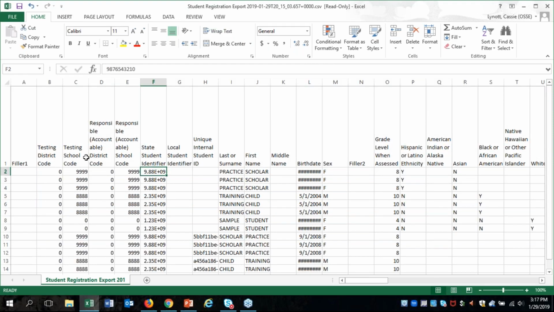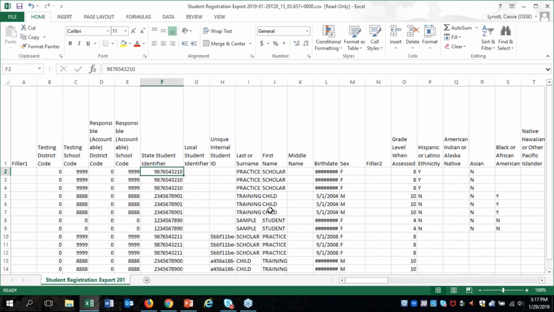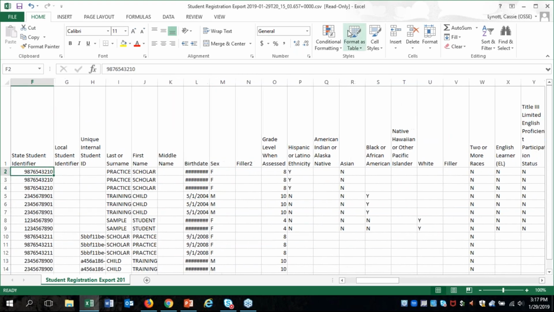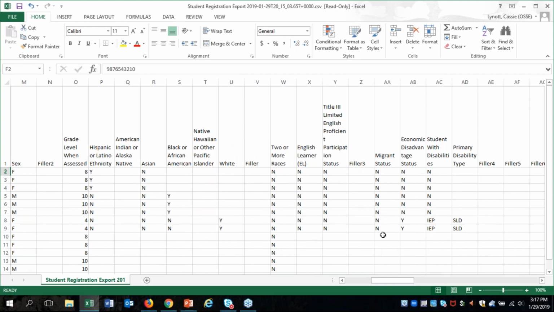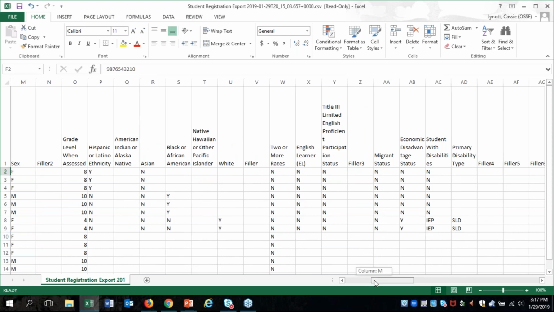It'll tell me the district code, school code, the student's number, their ID number, and their name. I made up a bunch of fake names like child for training and student sample. Birth date, some other demographic information, and what grade they're in. I entered students in grades 4, 8, and 10. Some of the student information about demographics is entered, some of it is not. So when you download your file, if OSSE has already registered students, you should see lots of this information already filled out for you.